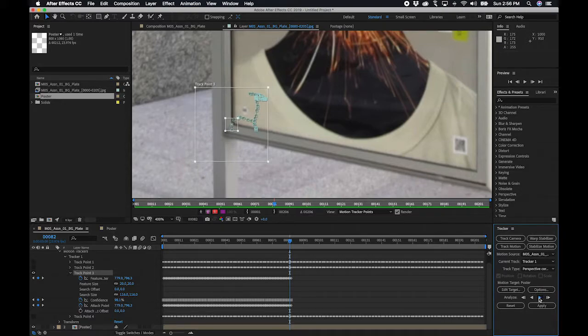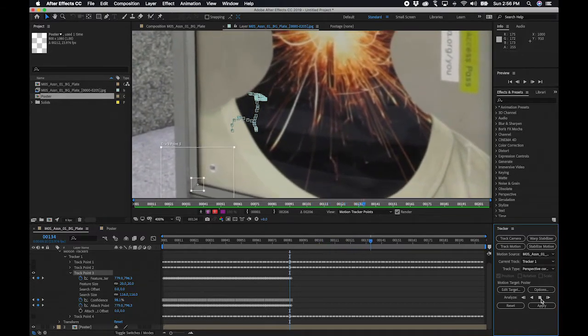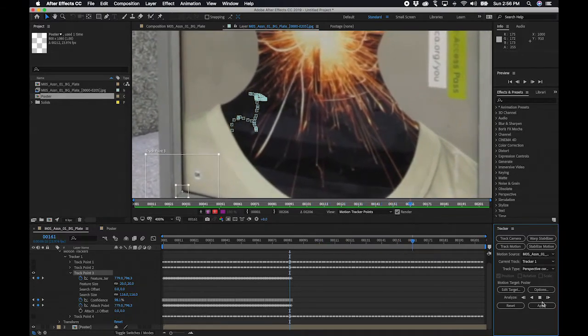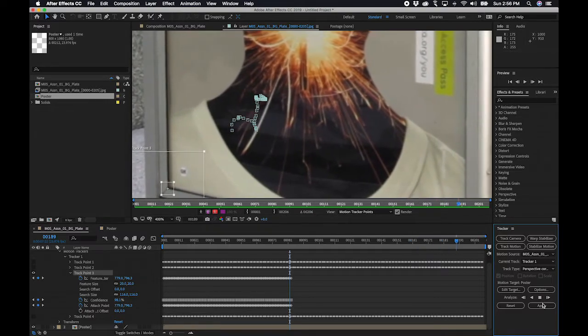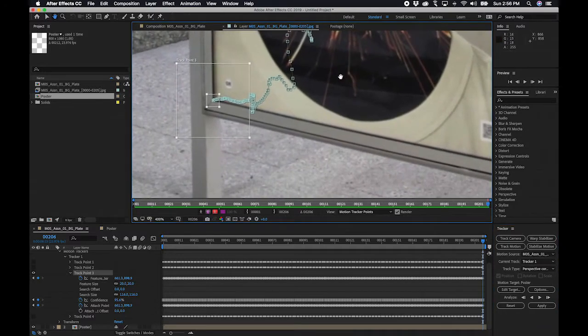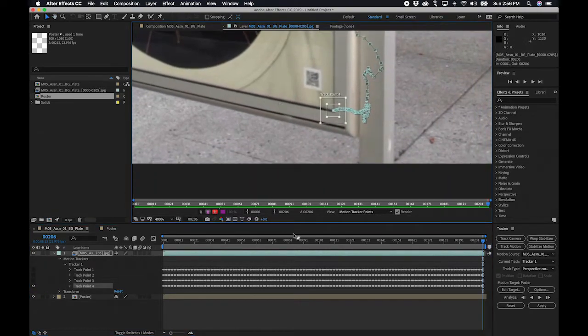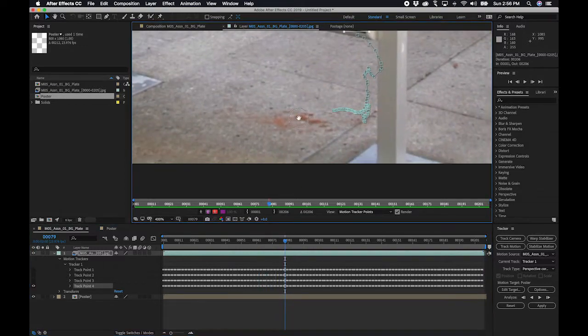Let's see what happens. Oh, it's much better. Still not perfect, but pretty dang good. Now that we're done with that one, we can go back and we can look at track 4, which is over here, and make sure that this one is okay.